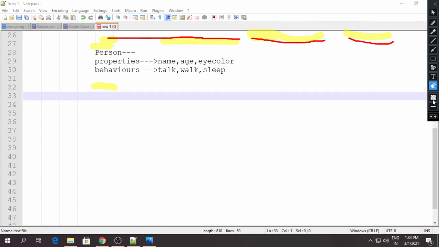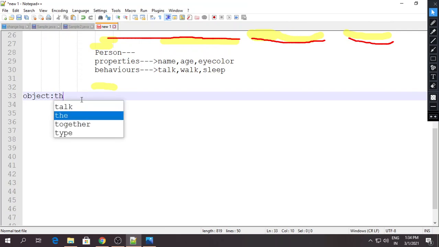What do you mean by object? Fine. Object. What is exactly object? So object is nothing but the instance of the class. Instance of a class.